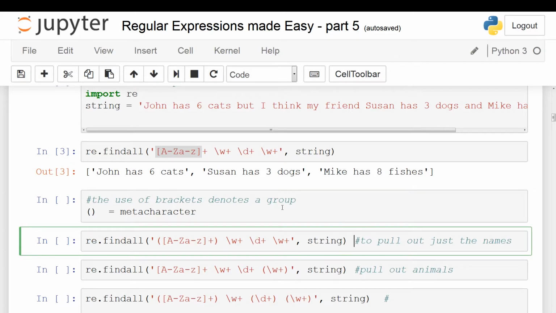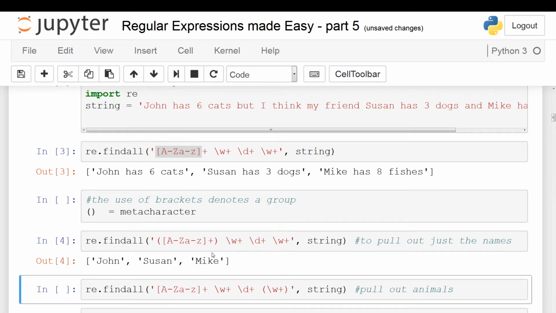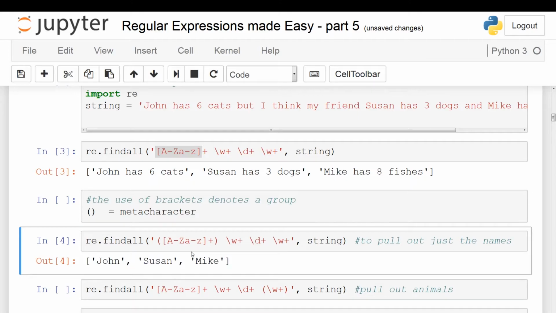Now, if I run this, you're going to see something strange, but it's only pulling out the names. Essentially, the output we're getting is just this group. Everything that's been grouped gets outputted when using re.findall. That's one of its characteristics: if there are groups present in your regular expression, it is going to pull out the group only. So in this case, instead of outputting the entire regular expression, the entire pattern, it's only outputting the group.